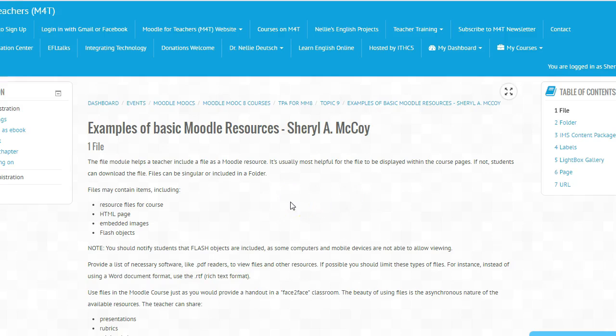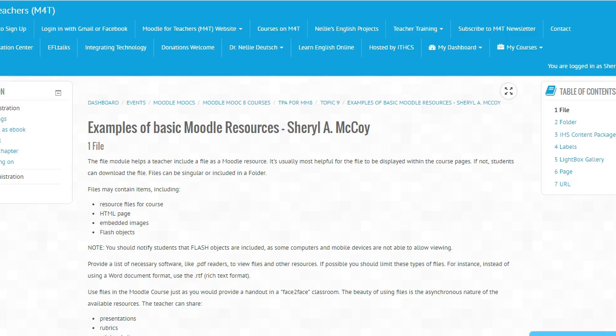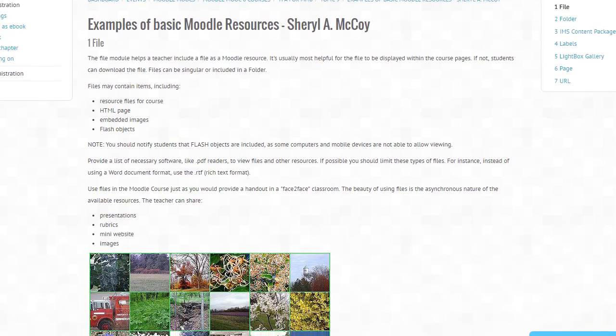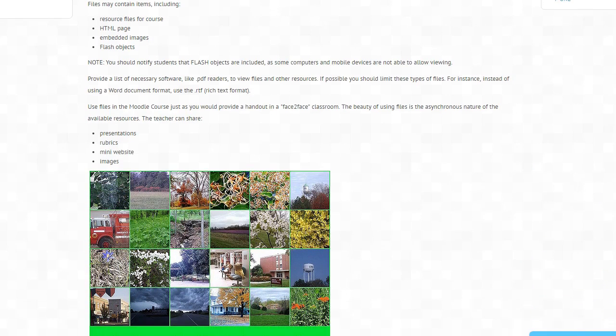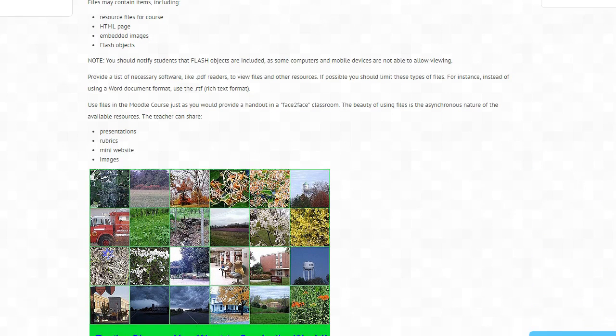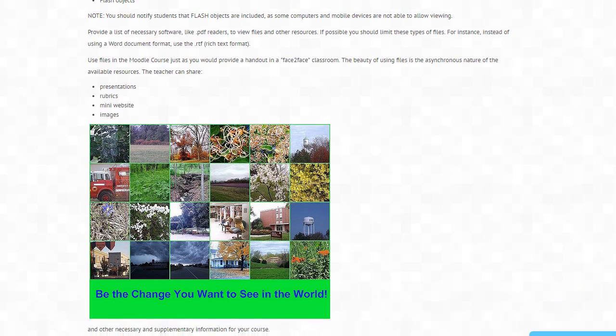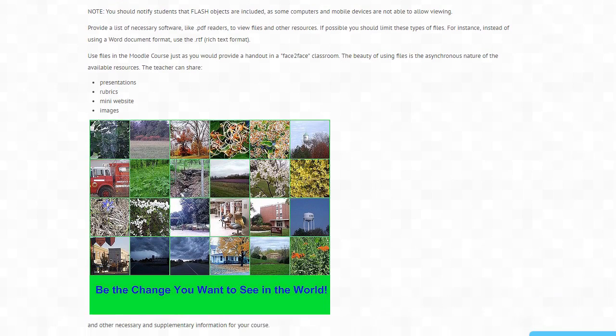It could be resource files for the course. It could be an HTML page. It could be embedded images, or it could be Flash objects. You should notify students, really, if you're going to use Flash objects, because some mobile phones and other mobile devices, tablets such as that, do not do well with Flash. So if you can let your students know, it would be helpful.